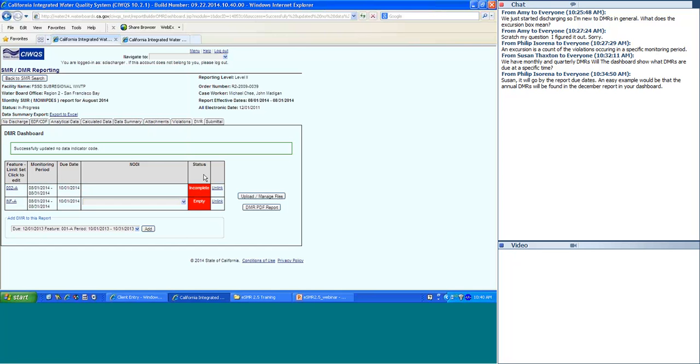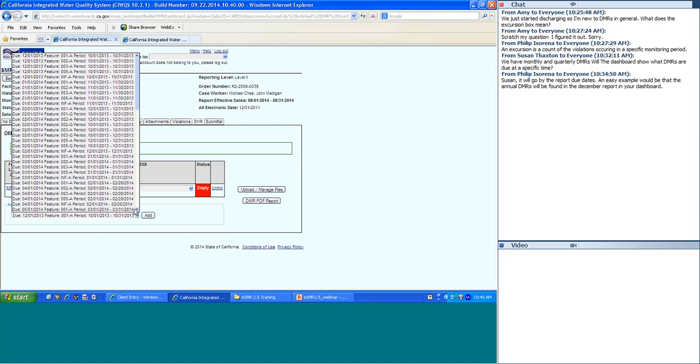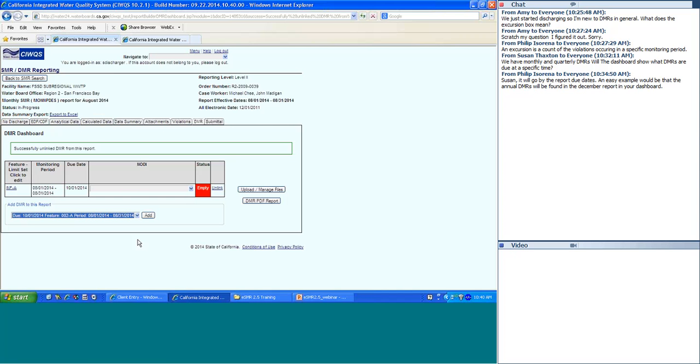And then, again, the link and unlink. If I click unlink, that feature limit set is removed, and now it's available in this drop-down menu. You can select it from the drop-down menu. This drop-down menu has a lot of items in it because it's our test account that we have.